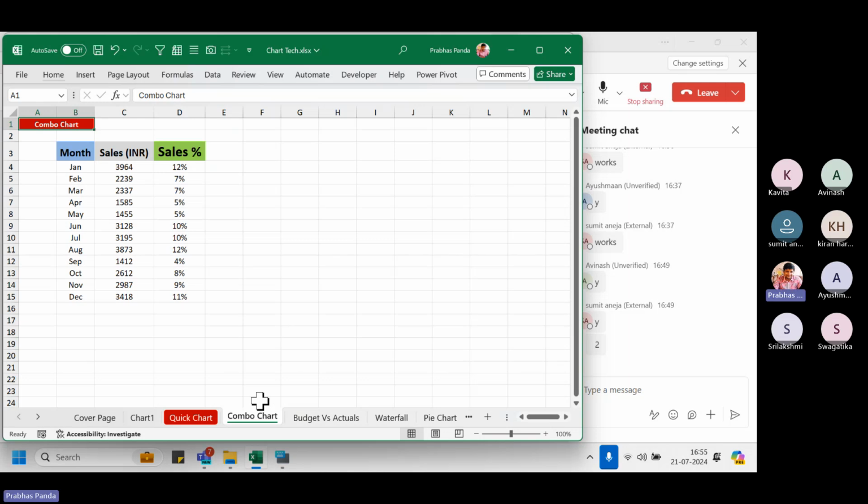All right, sorry for the interruption. I believe now we all are clear with our quick chart. We'll be proceeding to combo chart. Now, what is the essence of combo chart? Why is it needed? Where can we use this? We are first going to discuss that, and then we'll see how it plays a beautiful role in presenting our information very effectively.